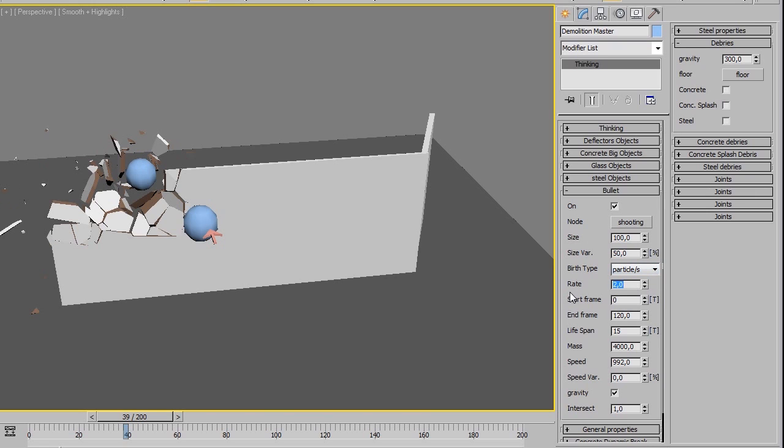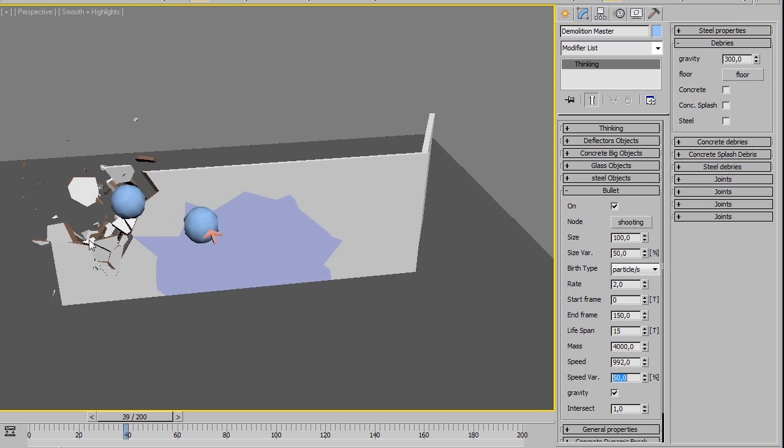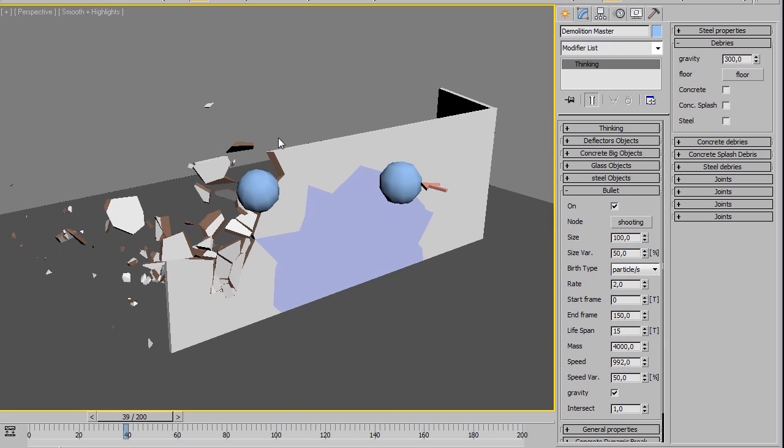Decrease the rate, we want fewer bullets. Now our shooting object will emit bullets until frame 120, increase it to 150 for example. Add some speed variation. And this is all. Hit play and see Demolition Master in action.